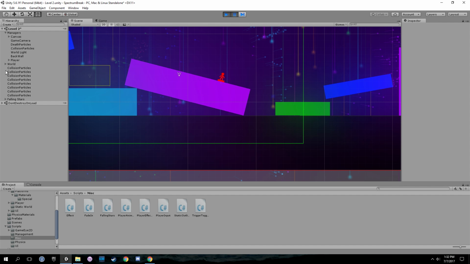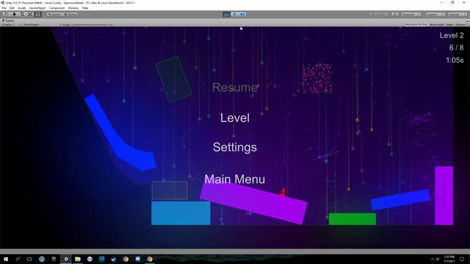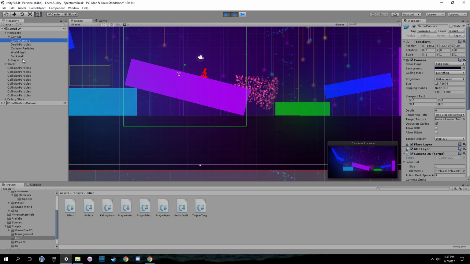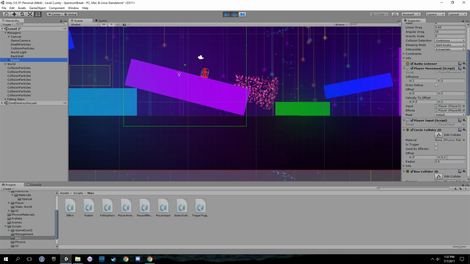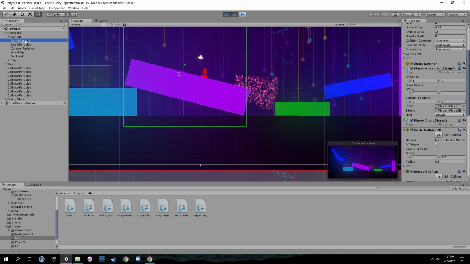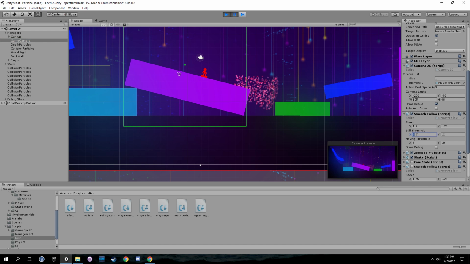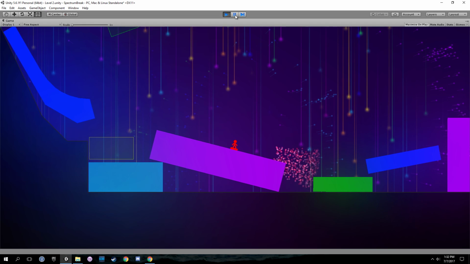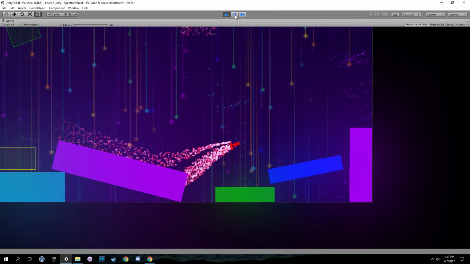So what I'm going to do is just resume here, and I'm just going to show you what a basic fixed camera is like. This is a camera that is fixed to the player. It's just exactly centered on the player, other than of course some of the camera bounds. Turn on fixed follow, smooth follow. So that's what this is like.